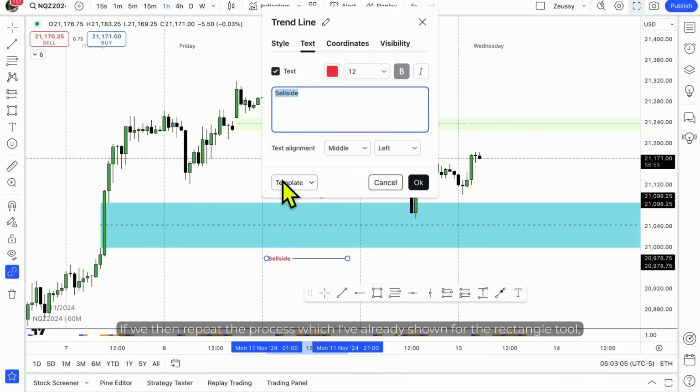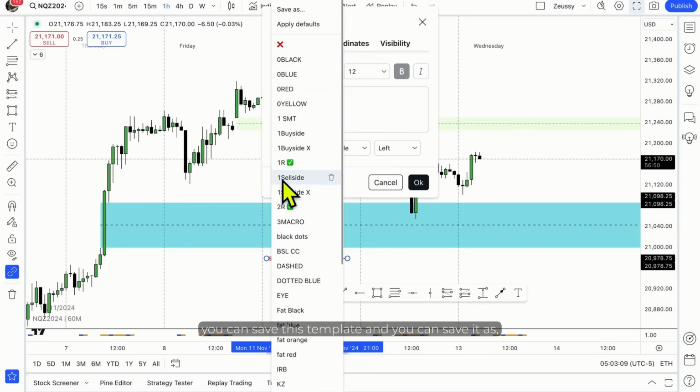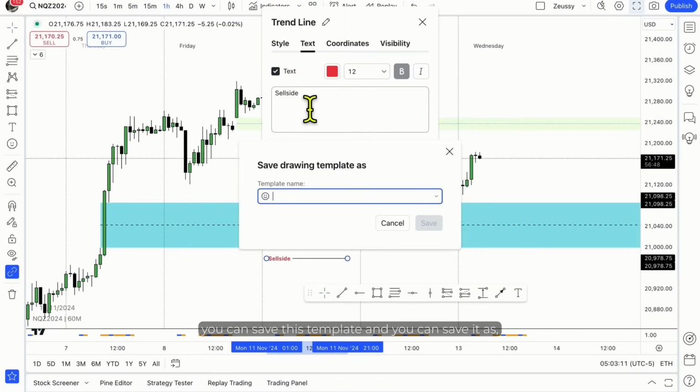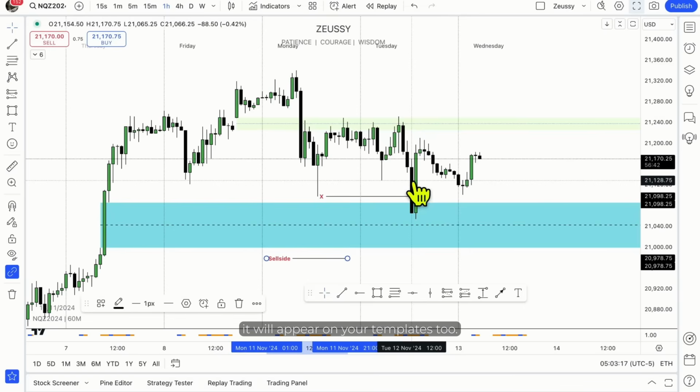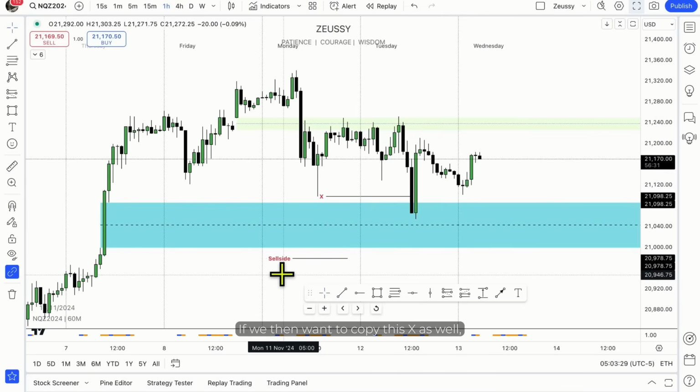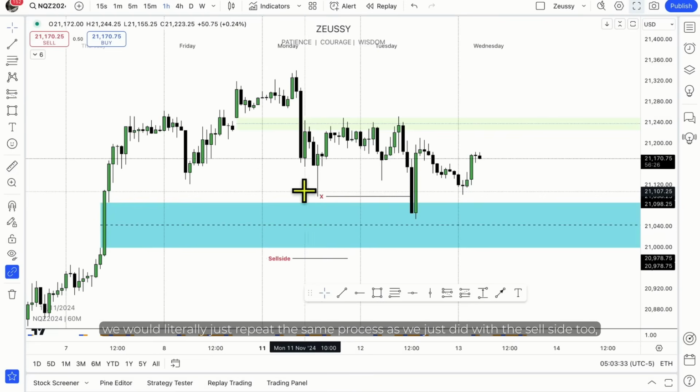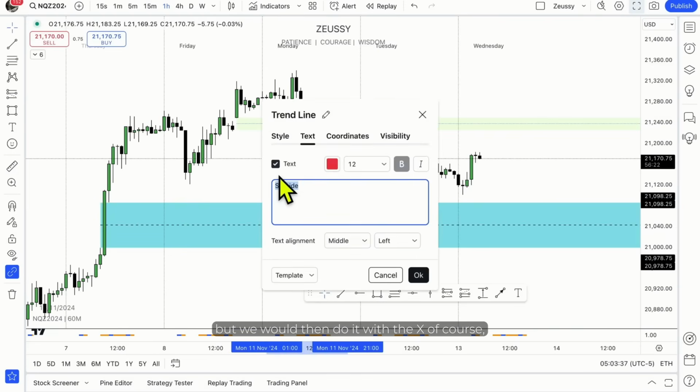If we then repeat the process which I've already shown for the rectangle tool, you can save this template and you can save it as, for example, sell side. Once you save it as sell side, it will appear in your templates too. If we then want to copy this X as well, we would literally just repeat the same process as we just did with the sell side tool, but we would then do it with the X of course, and we would save this template in our templates tool.